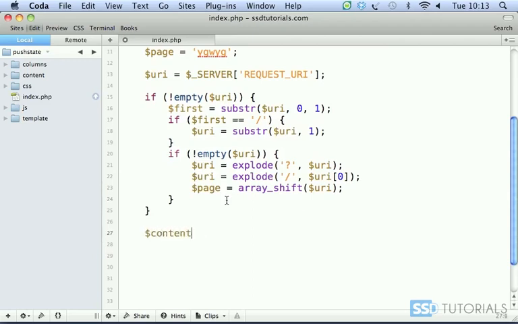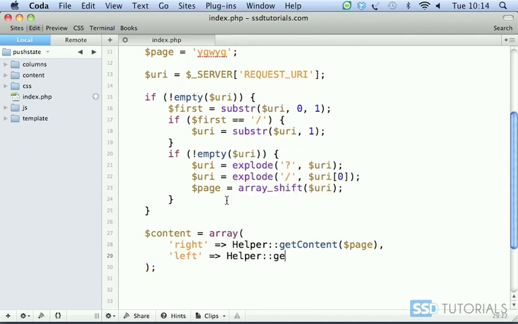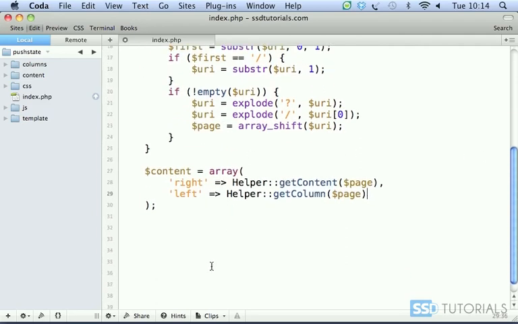Okay, now let's go for the content. Content equals array, and content will be right. For right, we're going to use helper, get content, and we go for page as parameter, and then we go for left, helper, get column, and also page as parameter. So that's our array. Now we go for another if statement. This time we check if it isn't empty, GET ajax. Then we echo json_encode content.